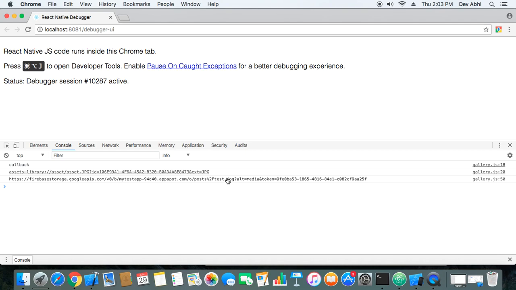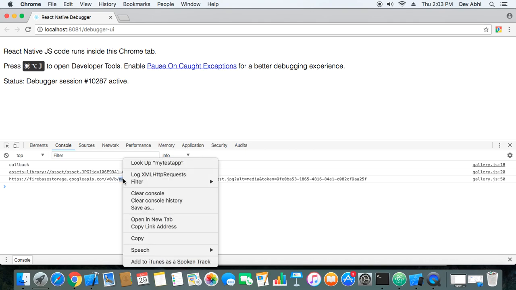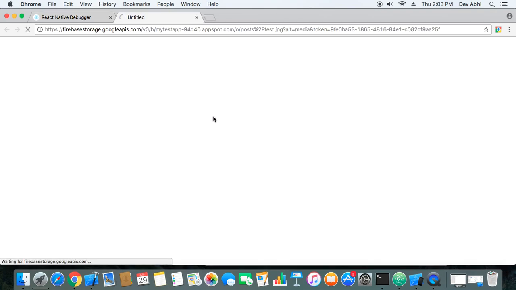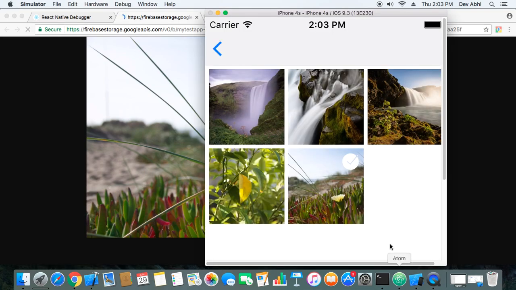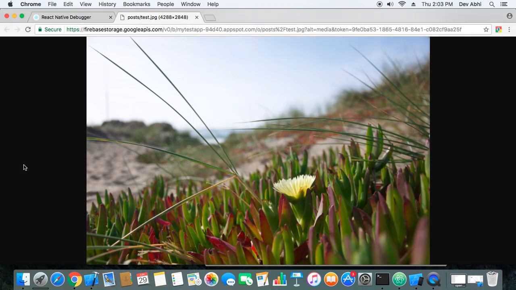See, we got the URL. This is the Firebase storage URL. If we check the URL, we will see that this is connected to the image that has been uploaded. So this is basically the image that we just uploaded. It has been uploaded successfully. You can check it here. See, this image we clicked and this has been uploaded to the Firebase storage. So our code is working quite well.